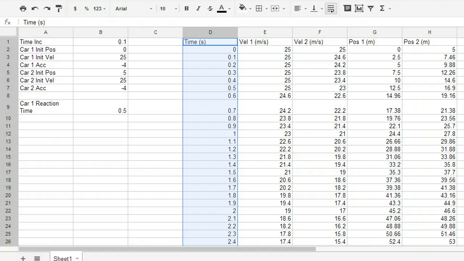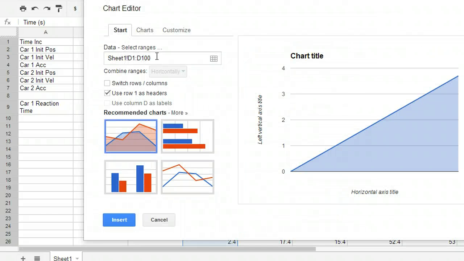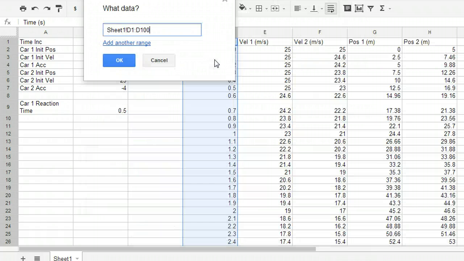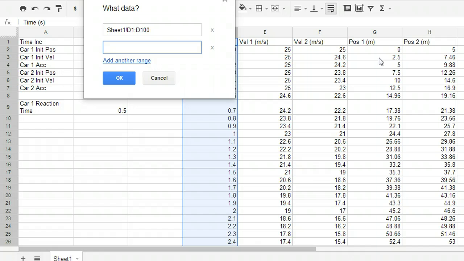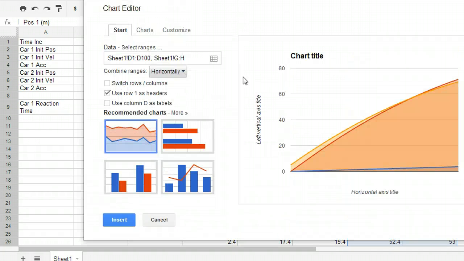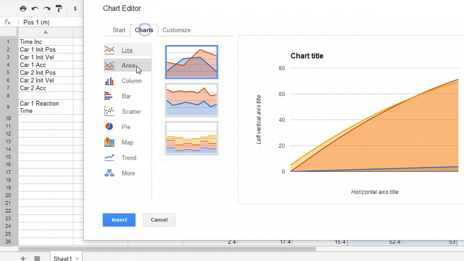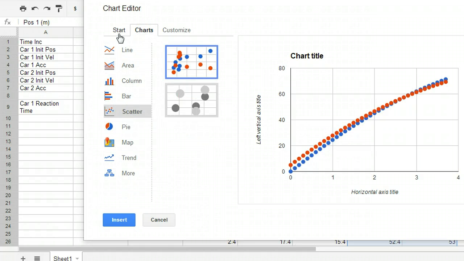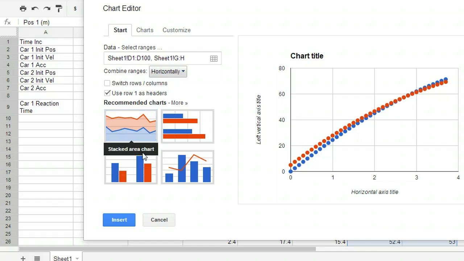What this allows me to do is, after the fact, if I need more cells, if I need to continue time for longer, it's automatically going to graph all of that stuff. So I'm just going to go Insert, Chart, and I want to add some more ranges. So we'll add another range, and we'll add both of those columns. And now we should get, if we change this to a scatter plot, the plot that we like.